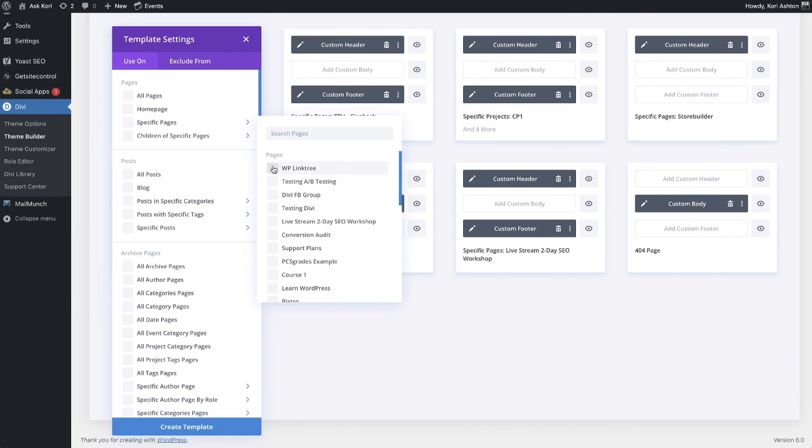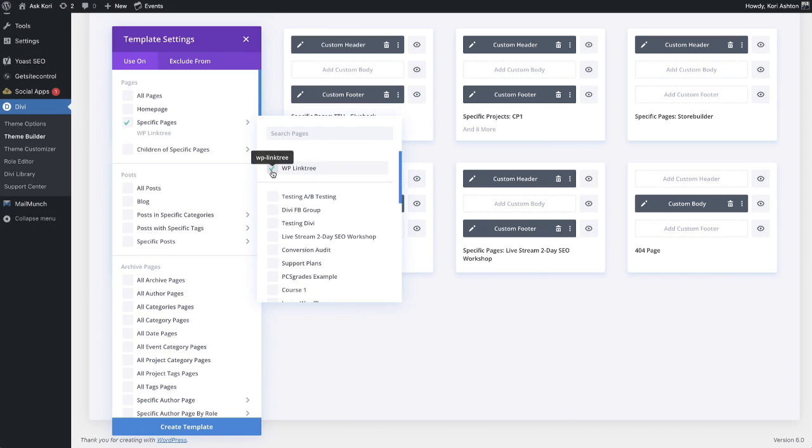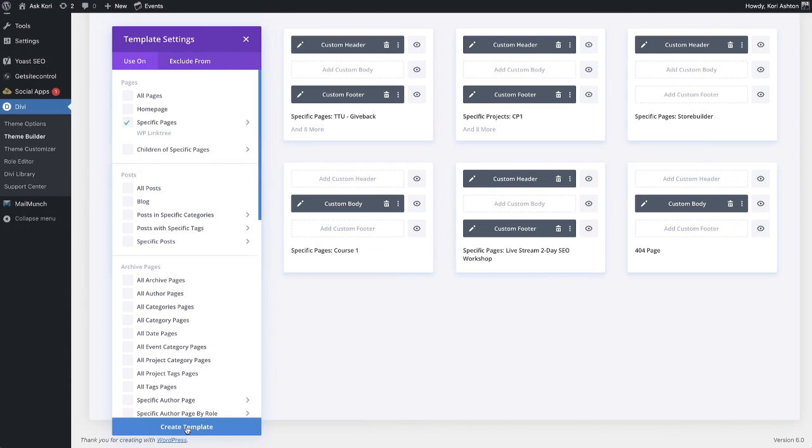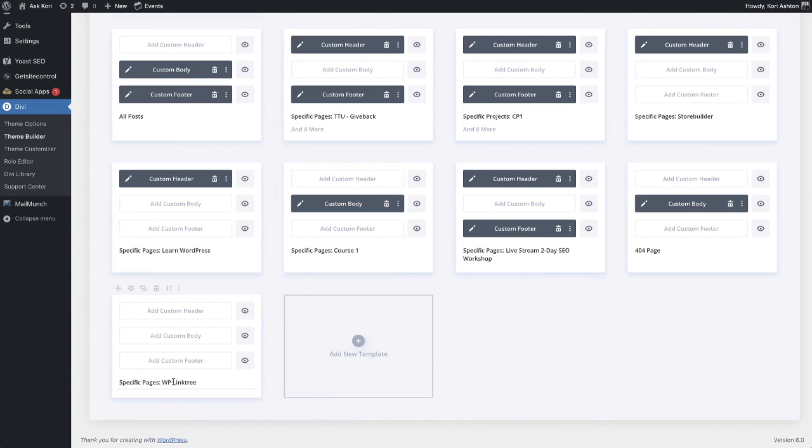Typically, your most recent page that you've published lives right here, or you can do a search for your pages. But I'm going to click on my WP Linktree. That's the page I want this assigned to, and we're going to click Create Template.